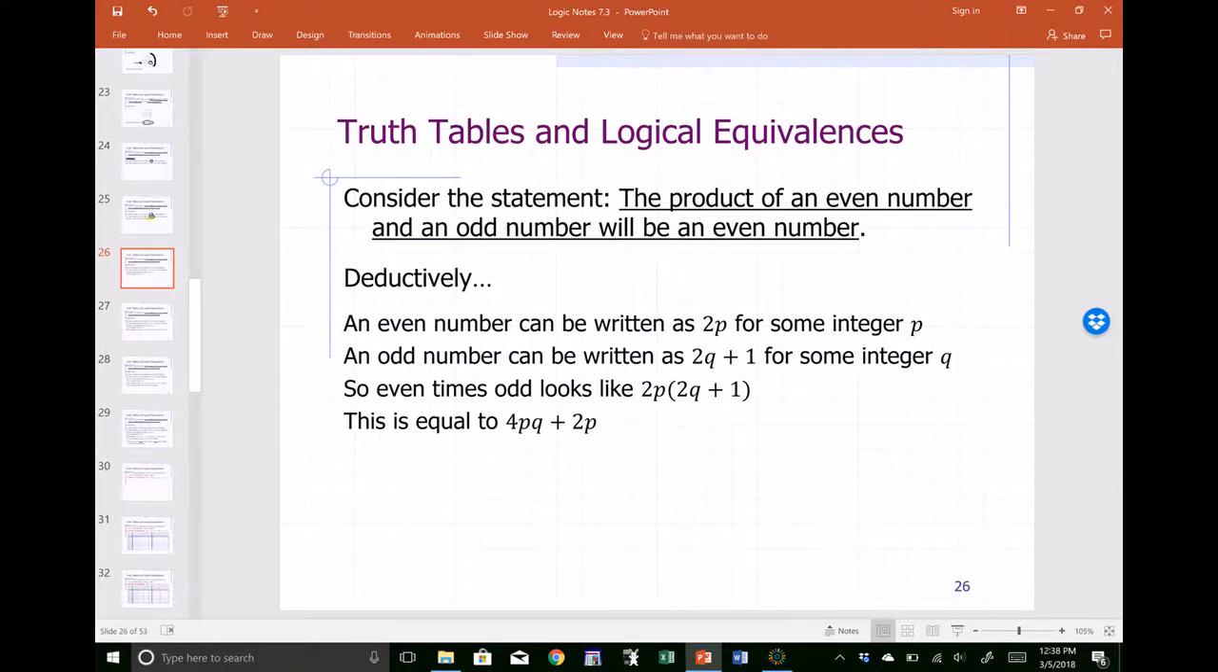So if we distribute the 2p times 2q, and then 2p times 1, we'll have 4pq from the first product and a 2p from the second product. All right, so now this is looking like it should be an even number. Remember, definition of an even number is any multiple of 2.